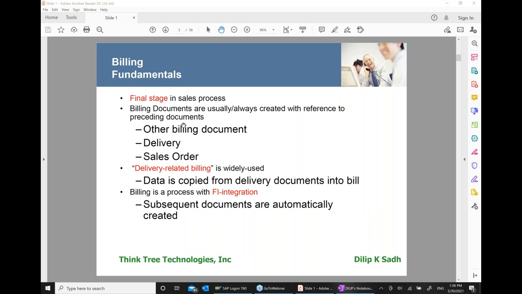when we invoice the customer, billing could be done on the basis of another document. You can do billing based upon delivery. Billing based upon delivery is most often used, and that is what we have done several times. You can also do billing on the basis of a sales order. For example, we did the example of a credit memo request and a debit memo request. When we do a credit memo request and debit memo request, in that case we are doing billing related to the sales order. So fundamentally you can do billing in two different ways, based upon sales order and also based upon delivery. Delivery is the most widely used.